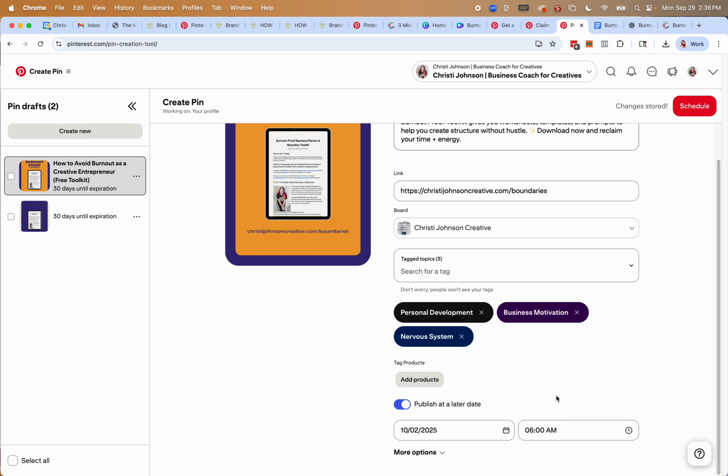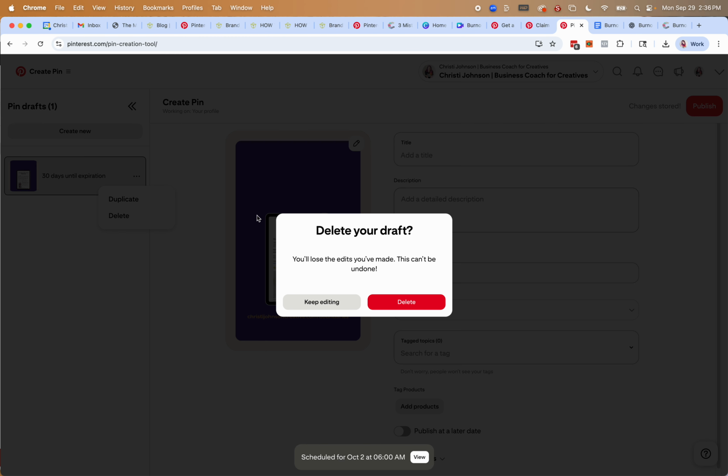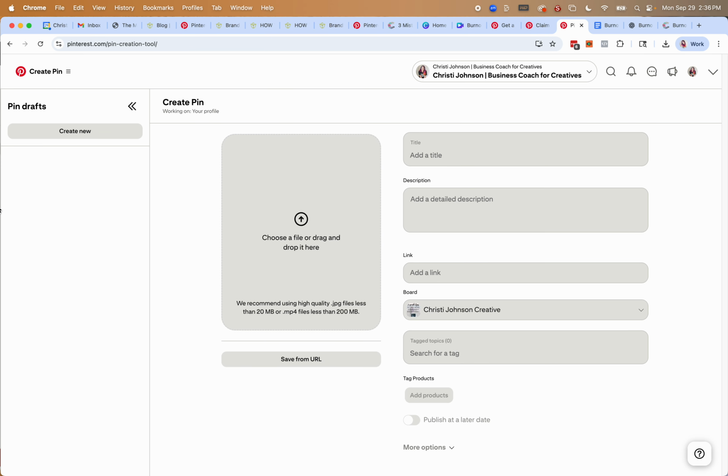And then I'm going to schedule that one. And then I'm not going to schedule this one because it looks like it kind of messed up. But you could schedule all 3 of your pins at once, which is really cool. Okay, let me go to your analytics and show you how that works.